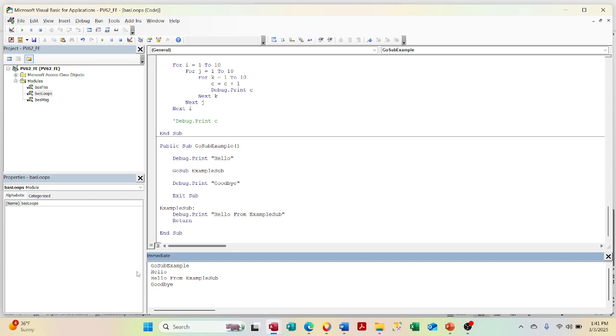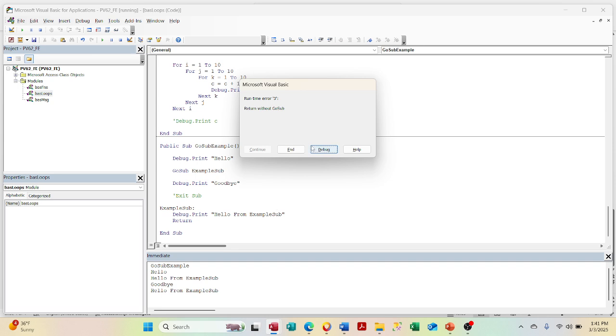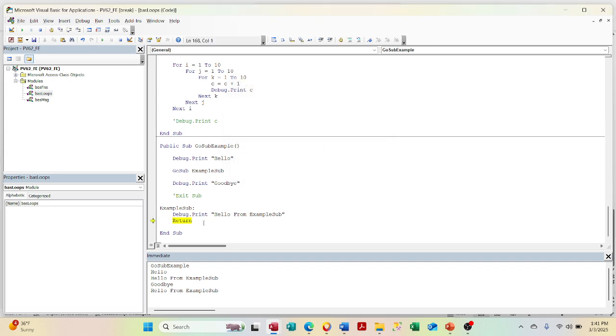But you wouldn't use it here when you would do on error GoTo, and then you would have something down below here. You'd have an exit routine, and you see here we have the exit sub. If we didn't have the exit sub, I think we're going to error out because it's going to look for something without having a GoSub. Let's see, should error out, and it does error out. Return without GoSub here. So it's running this return, but no GoSub.